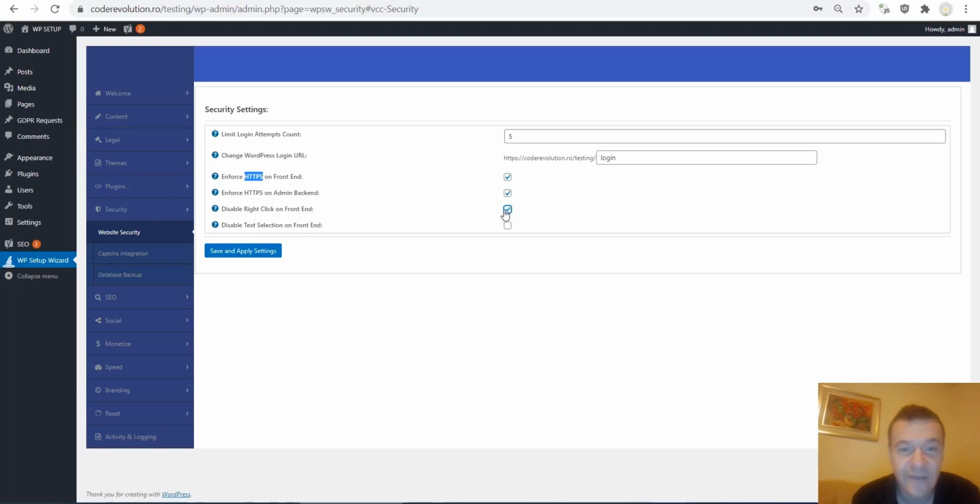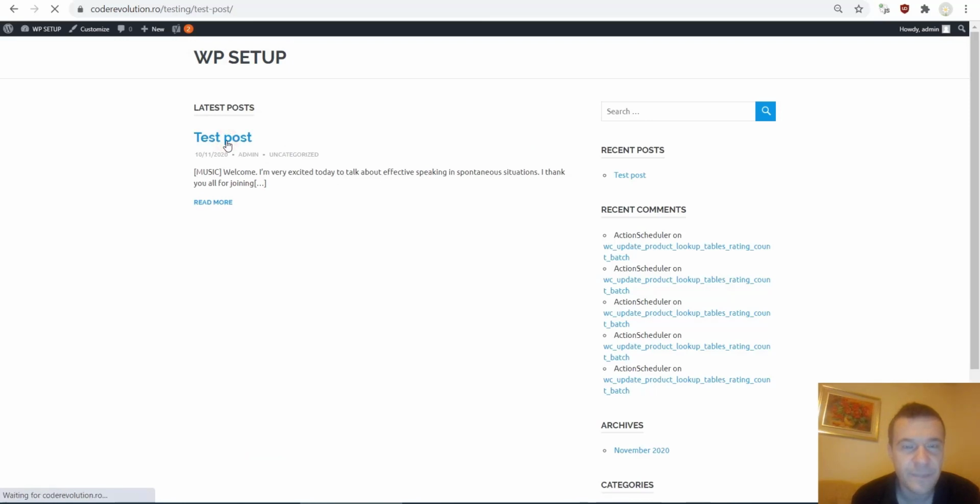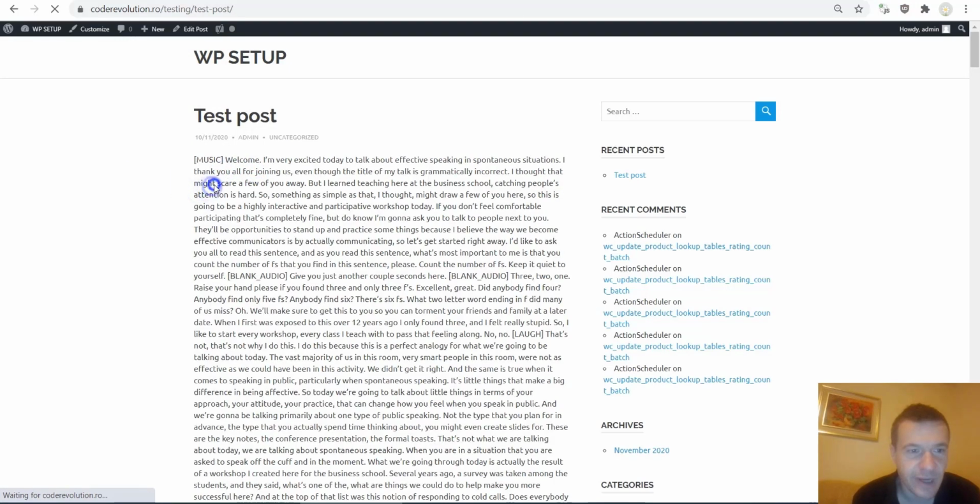Disable right click on front end. This is a cool feature to have to protect the content that is shown on your site, and disable text selection on your front end. Let me demonstrate this real quick. I disabled text selection and also right click on front end, and now let me go to a post here, and if I try to right click, nothing happens. And if I also try to select things, nothing happens. It is hard to demonstrate this without you seeing my mouse, so this needs to be tried out by you. Right click is disabled and text selection is also disabled now.